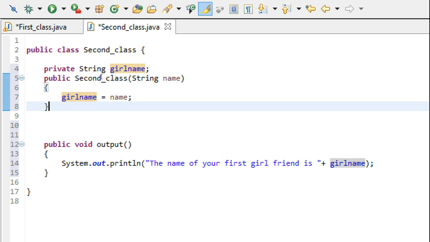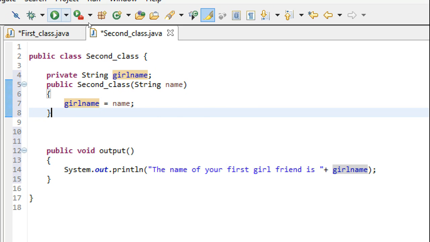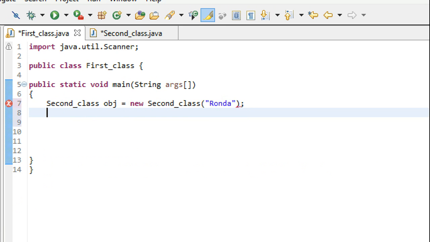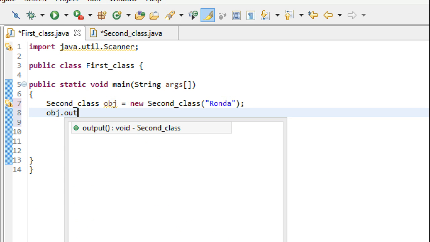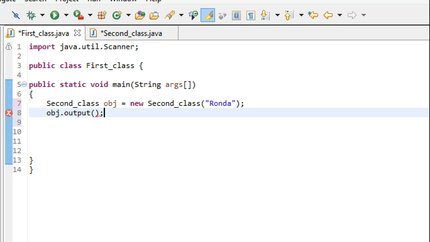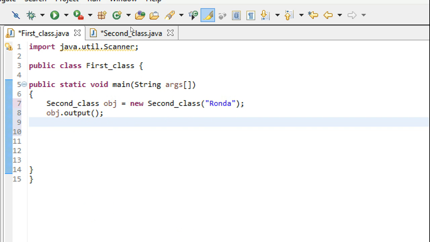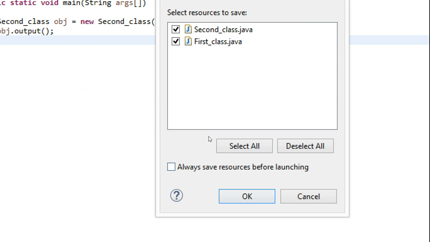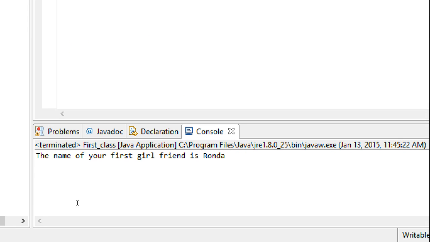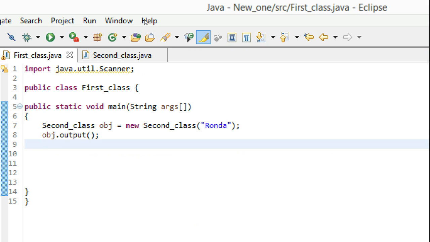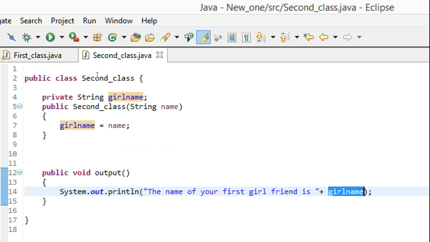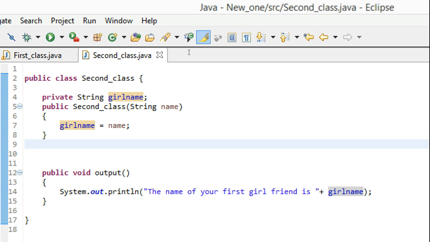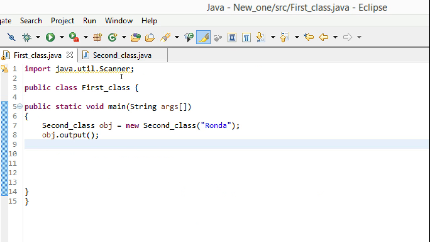Whenever I now call the output method using my object, object.output, the output method gets called, and it has this girl name which has been set to Rhonda by default by the constructor. So if I run this program, the name of your first girlfriend is Rhonda. This saves us the trouble of defining another method in this class that would take the value and then equate it to the girl name. That has been taken care of as soon as the object is created.